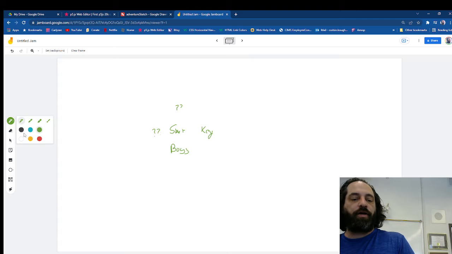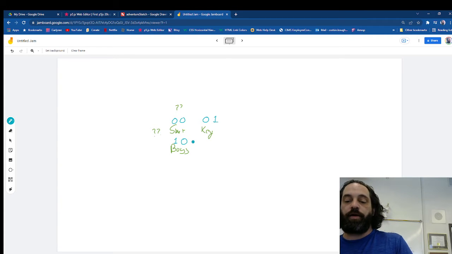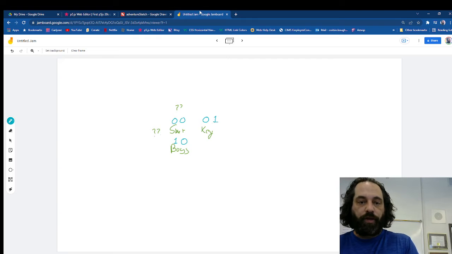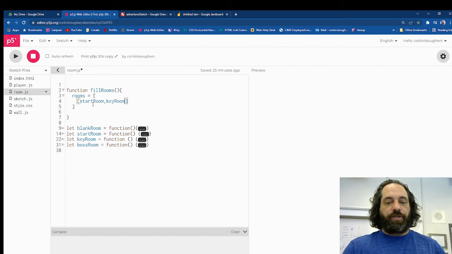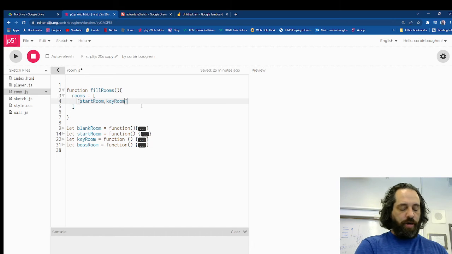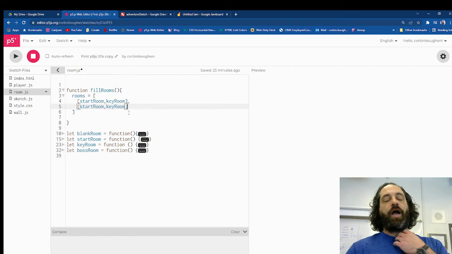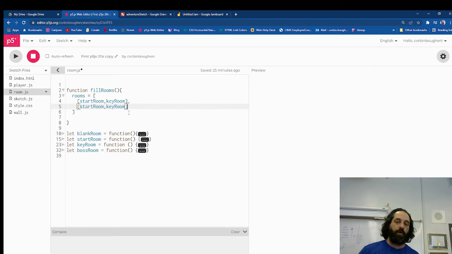So just a reminder, as far as our coordinates go, this is row 0, column 0. This is row 0, column 1. Now I'm going to go to row 1, column 0. So let's see if we can do that. Inside of our rooms, we've got our start room and our key room. Let's put a comma. I'm going to copy this first, then comma, paste. And now we've added a row in our array.